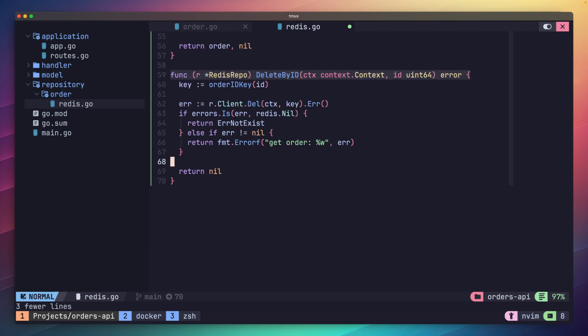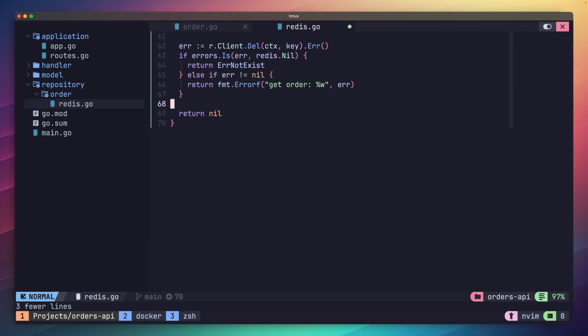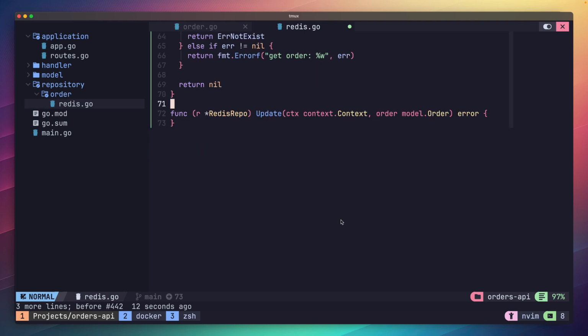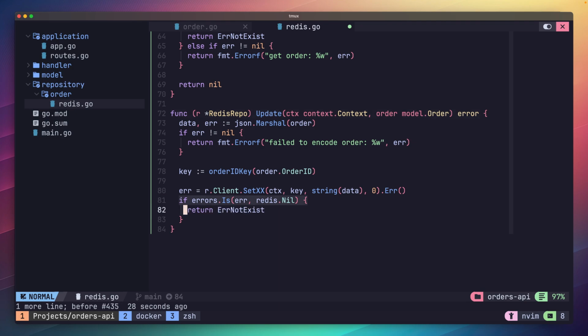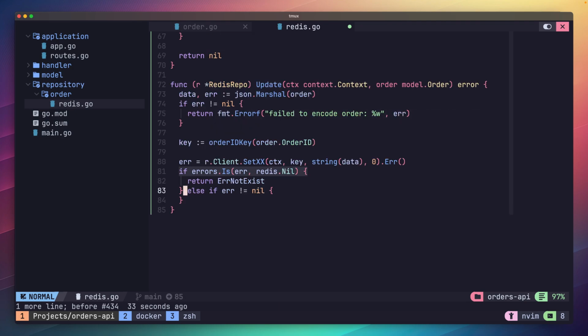Next, let's add a method for our update command. This method will take the context and model parameters and return our familiar error. This one is similar to our insert method. However, we only want to update existing records. So we can achieve this in Redis by using the SetXX method, which means that we only set our value if it already exists. Otherwise, this is pretty much similar to our insert method and the delete method that we've seen before.